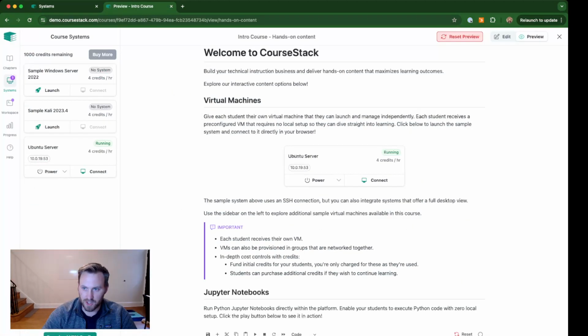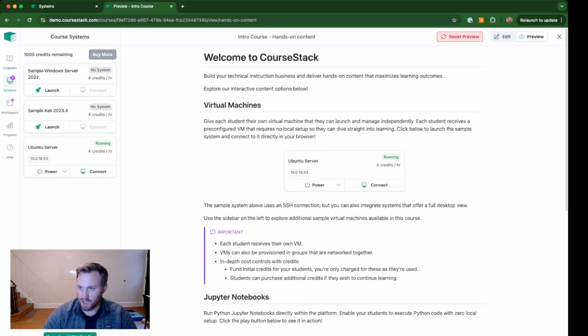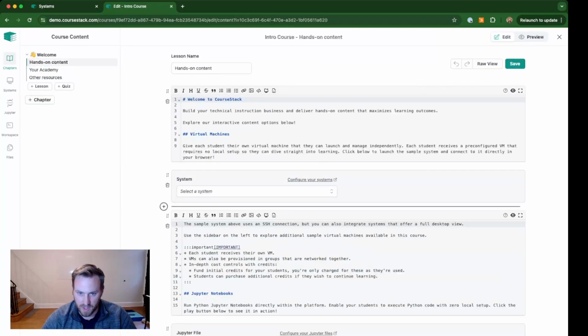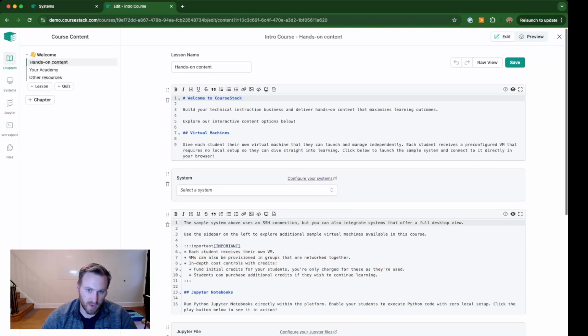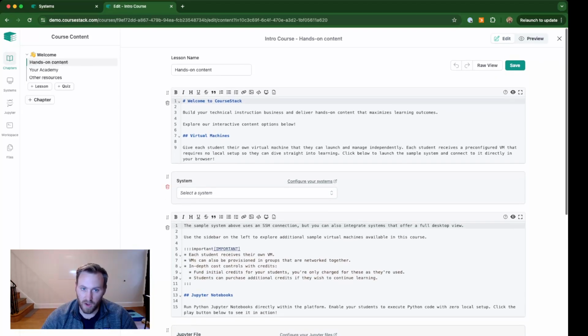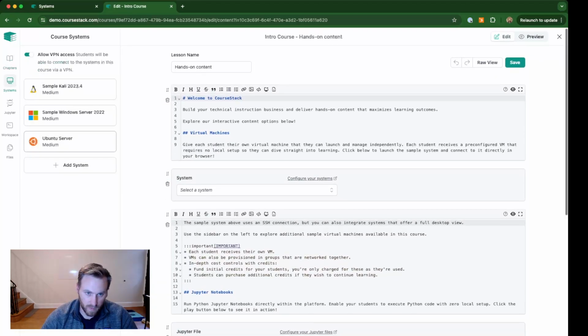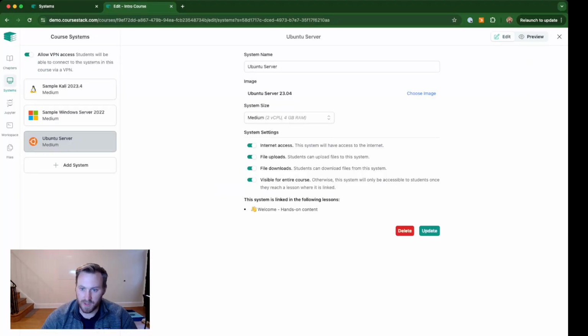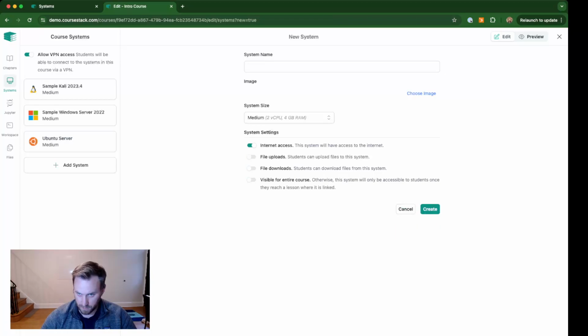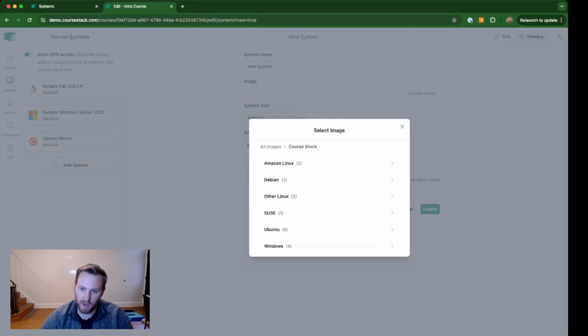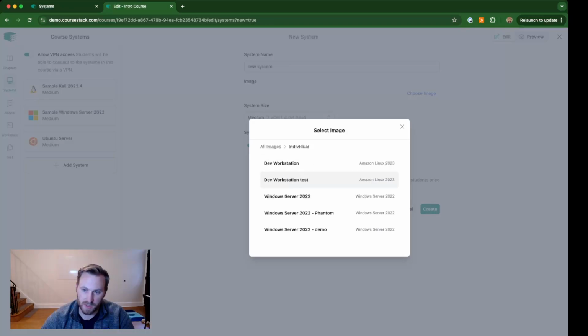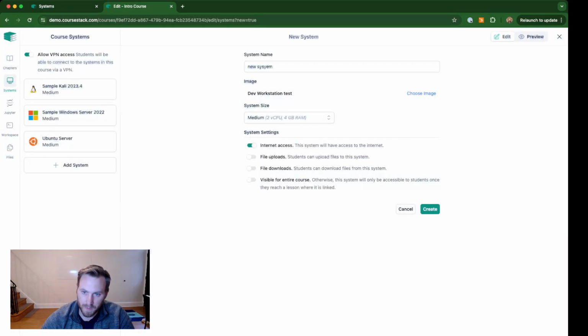So we'll go ahead and show you what editing the course looks like to actually add this, and just how simple it is to get a system into the course and then provision it for all of your students. So if I want to add a new system, we'll have this view displayed to us. We can choose our name, choose the image. So like I mentioned, a bunch of base images we make available, and also any custom images you've built will show up here as well.